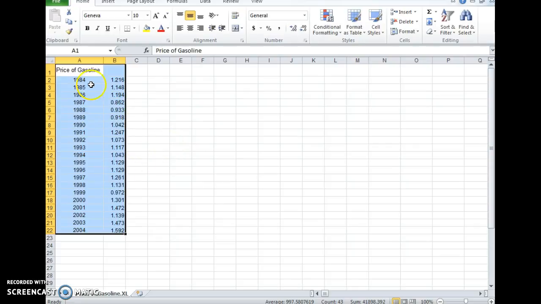Make sure that you have 10 to 20 data points, or 10 to 20 numbers, and we're going to be using this data throughout the course of our project.